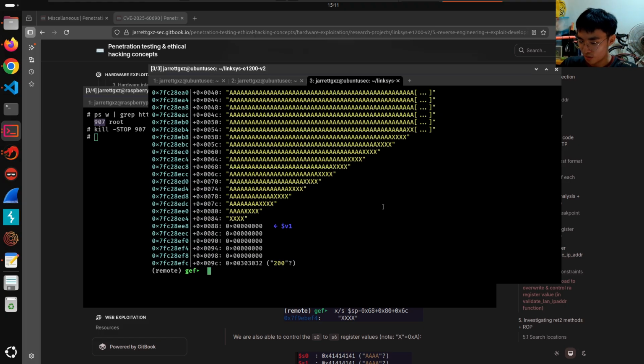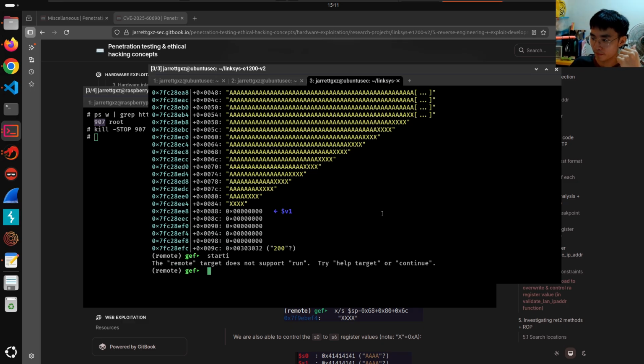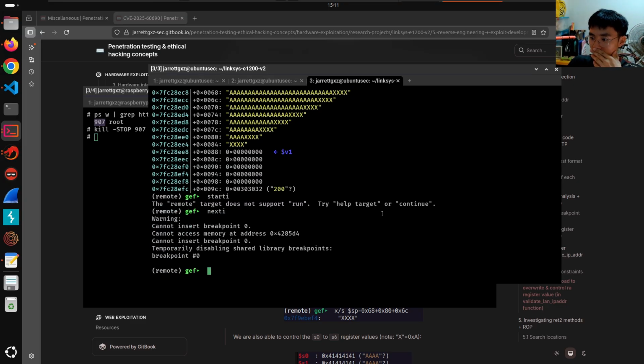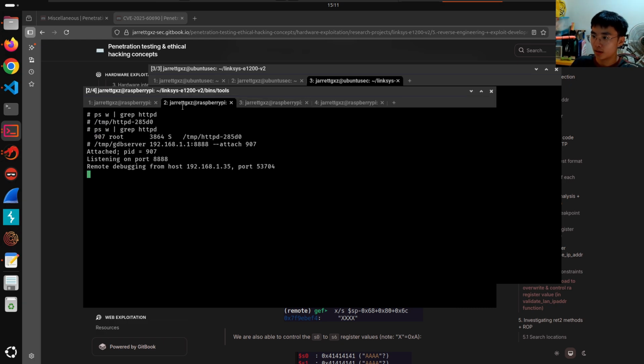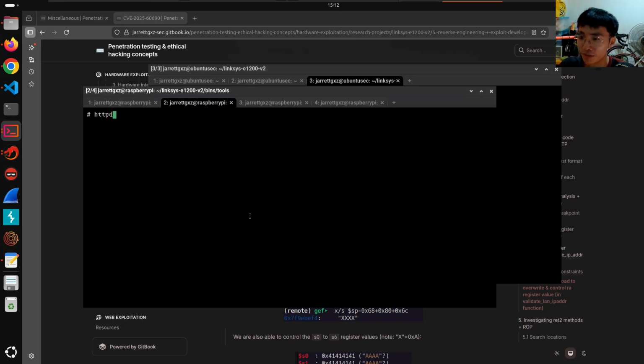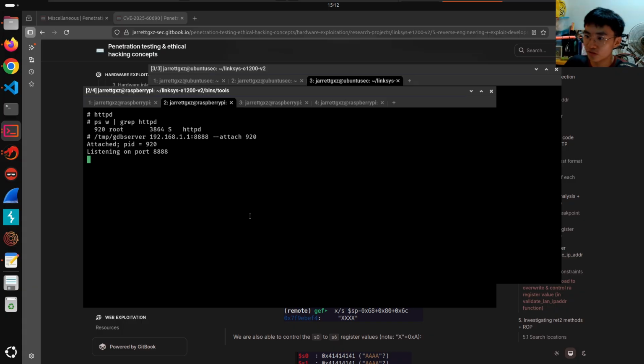So now let's run this. Stepi basically just means to go on to the next instruction. Okay, there are some issues with the breakpoint. But anyway, we can stop this and instead run it from the main binary. This is the binary native on the device which has no breakpoint set. Run it. PID 920.